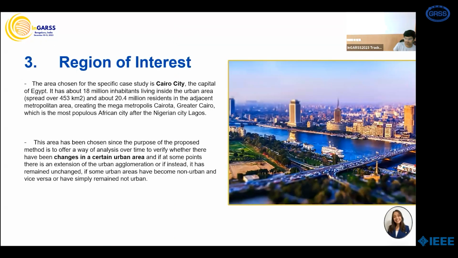As previously said, the objective is a multi-temporal analysis of urban changes using Google Earth Engine and machine learning algorithms, with Cairo City chosen due to its status as one of the world's five most populous megacities over the last decade in Egypt. The selected area serves as the focal point for the proposed method, aiming to provide a time-based analysis. The objective is to determine changes in the urban landscape, including expansion, stability, shifts between urban and non-urban designations, or the persistence of unchanged areas.